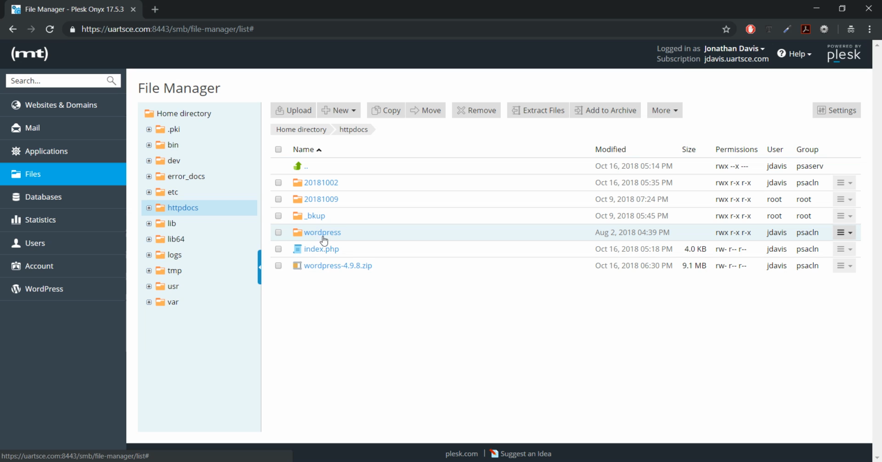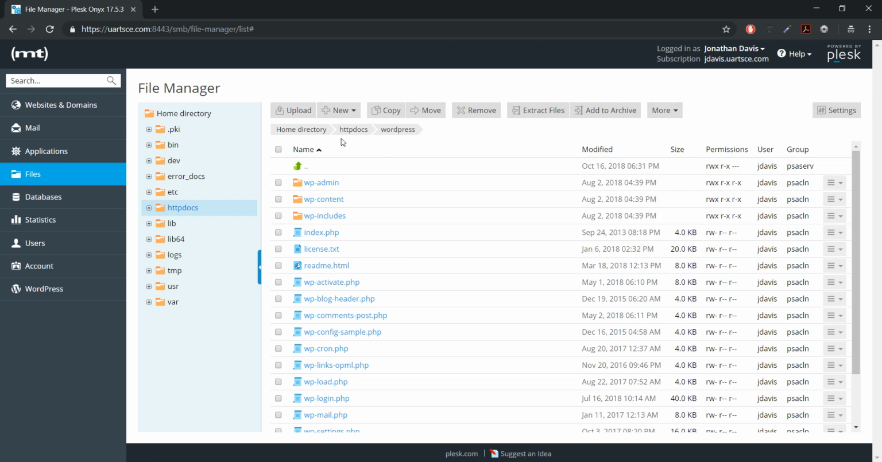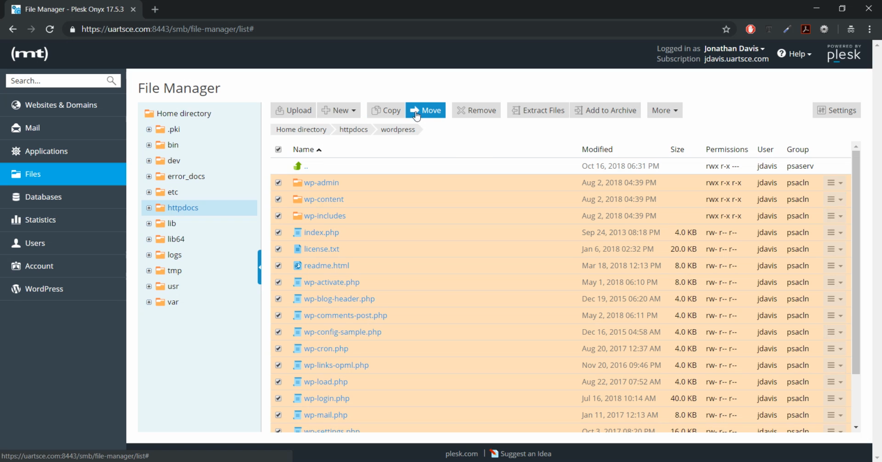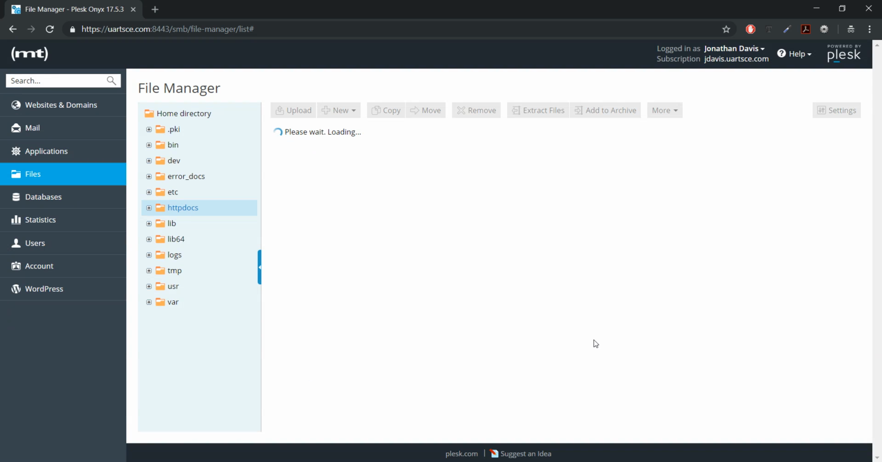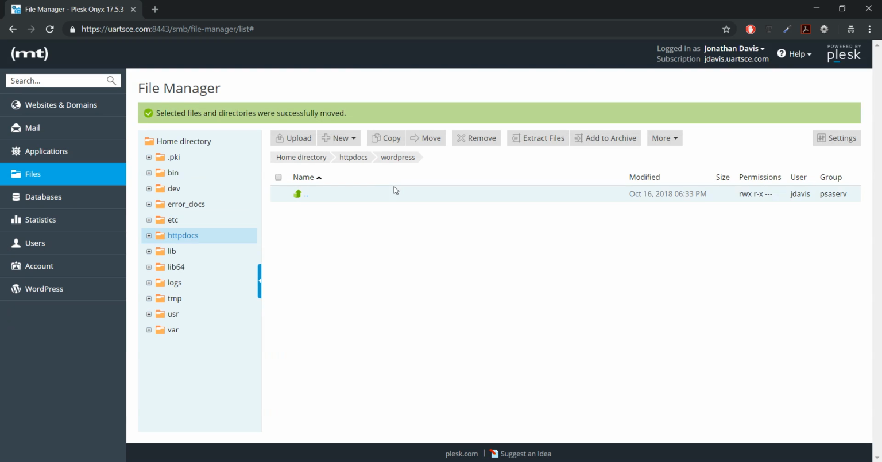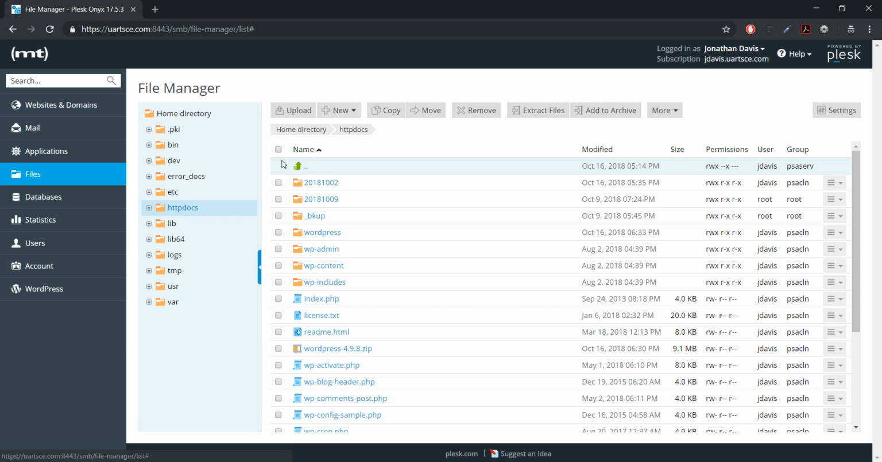Here, let's go to move it first. So I'm going to go into the WordPress folder. I'm going to hit this checkbox, which is going to select all of the files and folders in here. And then I'm going to hit the move button here at the top. It's going to ask me where I want to move these files. I'm going to select HTTP docs, which is again the root of my actual website, and we'll hit replace just in case, and we'll hit OK. Cool. So it says the files are successfully moved.